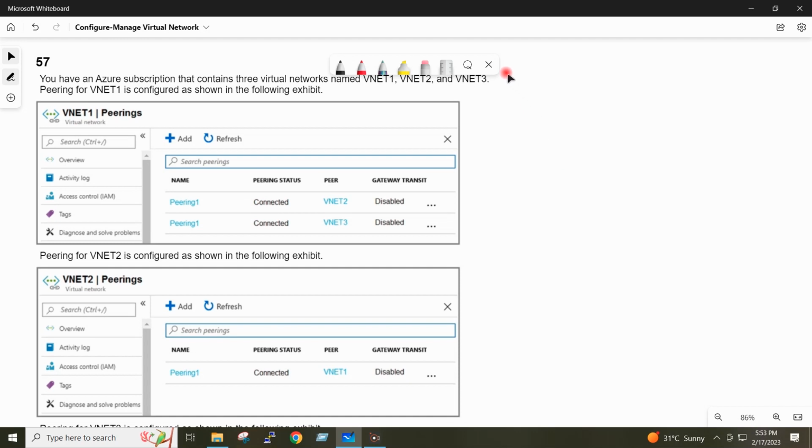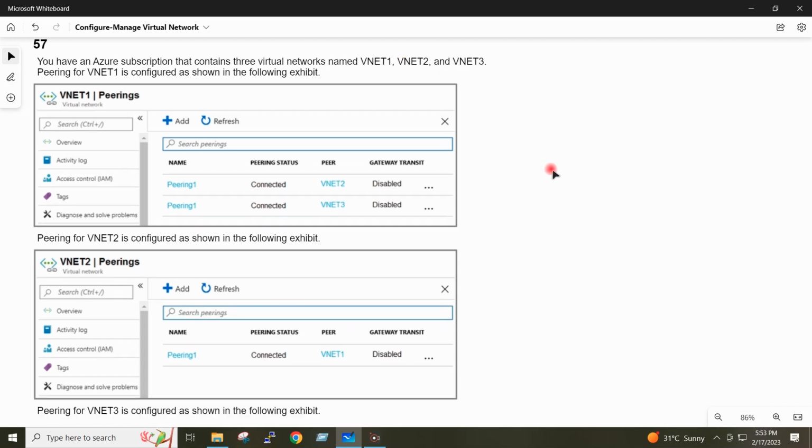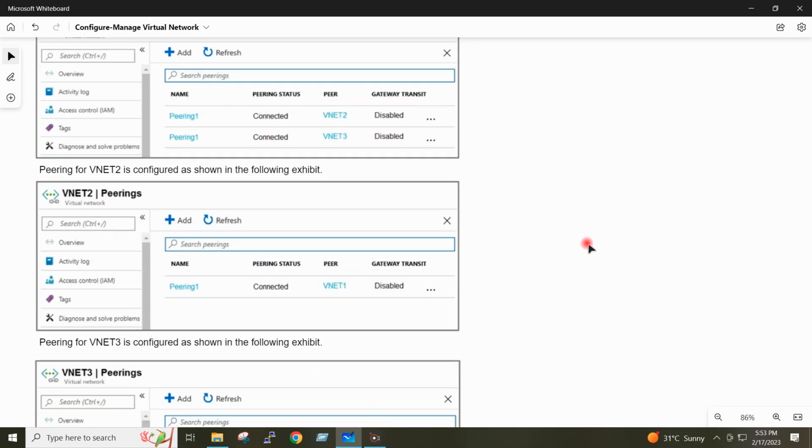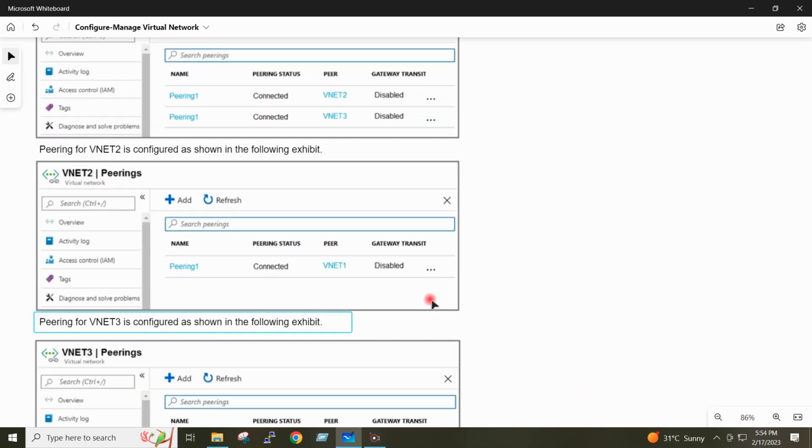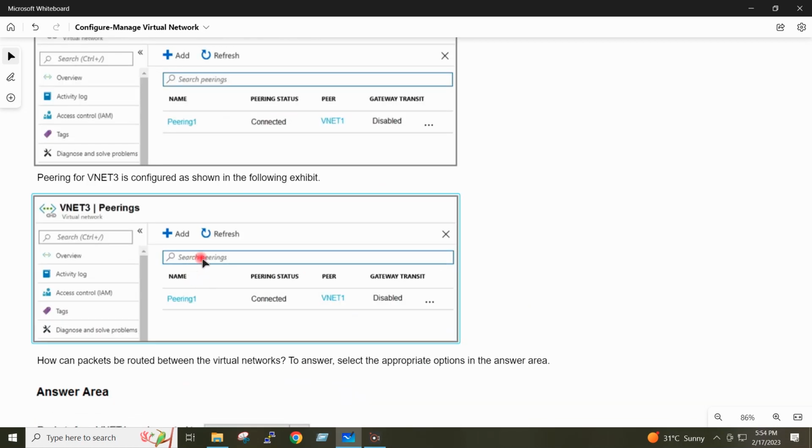Question number 57 is, you have an Azure subscription that contains three virtual networks named VNet1, VNet2 and VNet3. Peering for VNet1 is configured as shown in the following exhibit. So this is the exhibit for VNet1. Peering for VNet2 is configured as shown in the following exhibit. This is the peering exhibit for VNet2. Peering for VNet3 is configured as shown in the following exhibit. So this is the exhibit of the peering for VNet3.